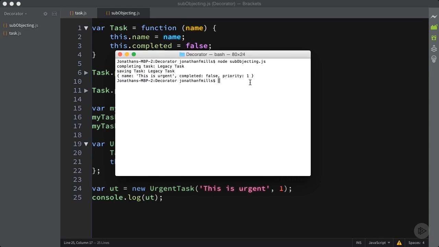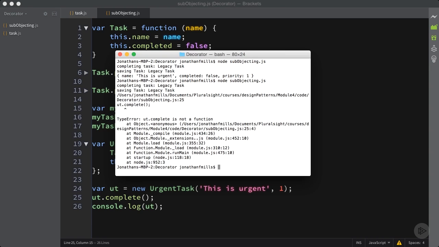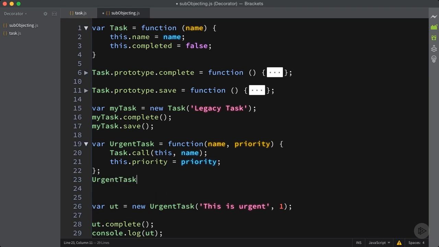Now, I don't have everything, and that's a problem because I don't have the prototype. I can't do ut.complete like I can with my task.complete because I don't have that prototype. So I have to add that. And the way we do that is we use object.create. So I can do urgent task.prototype. I could just set it equal to task.prototype. But the reason why I don't want to do that is because that just assigns them to each other. So if I start changing urgent task.prototype, it's going to start changing task.prototype too. And I don't want to do that.